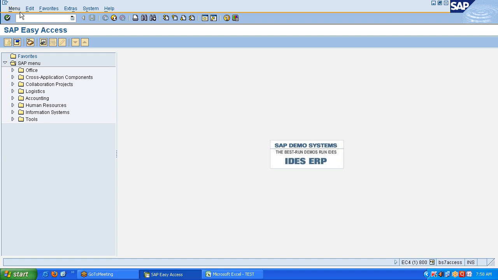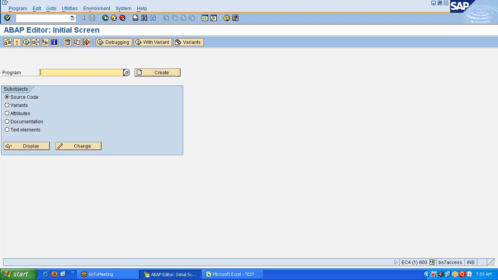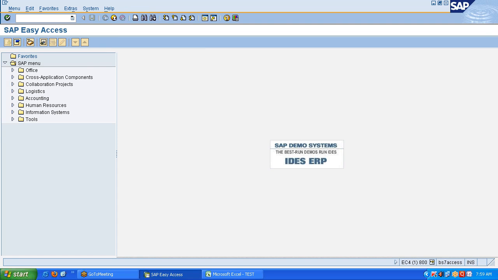What I meant to say is, tomorrow if you want to create a program, how to create a program? There will be a transaction. The transaction name is SE38. You enter the transaction here, press enter, and you will go into another transaction. Here you will create a program actually. So this is the use of the command prompt: you can enter a transaction to navigate within SAP.